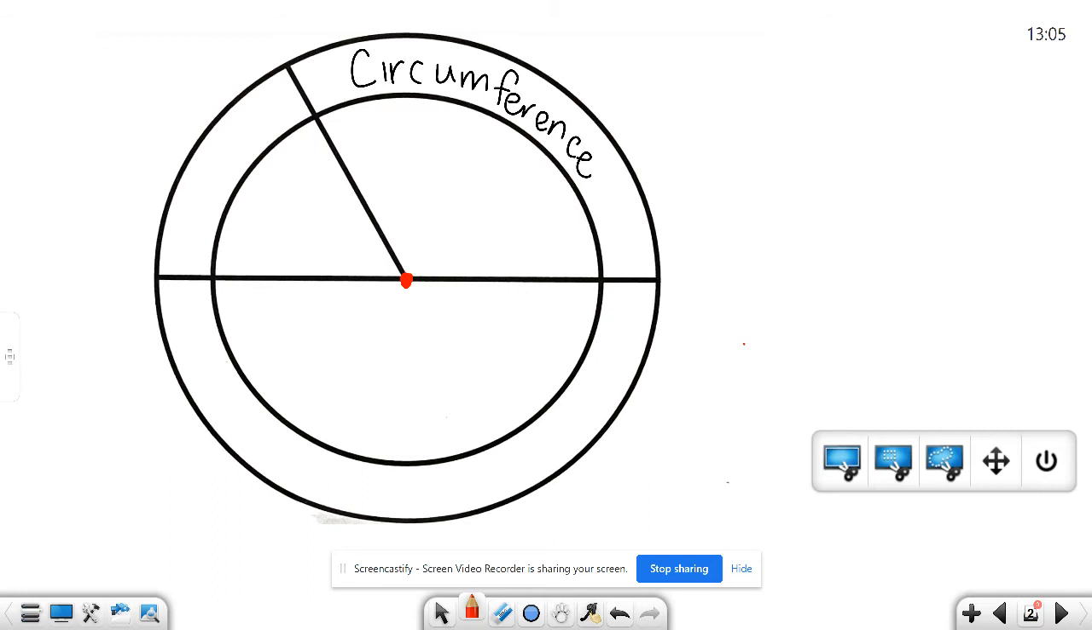From the center of the circle to the outside of the circle is called the radius. Then you have one point on the circle that goes through the center and goes all the way to another point of the circle. That is called a diameter.